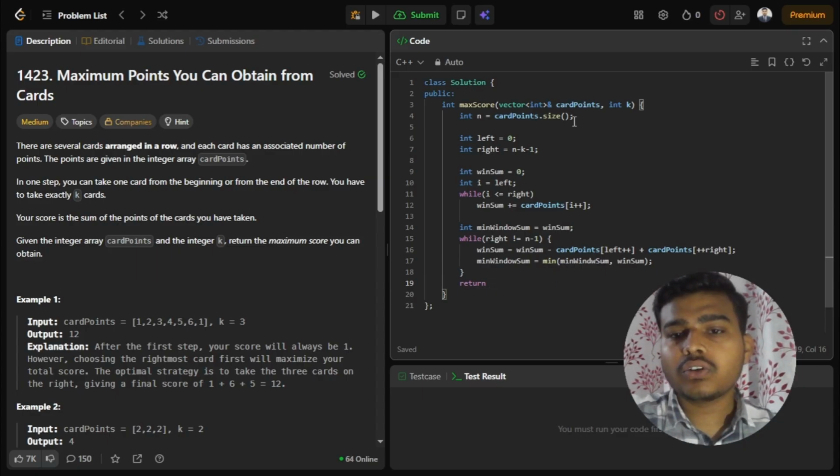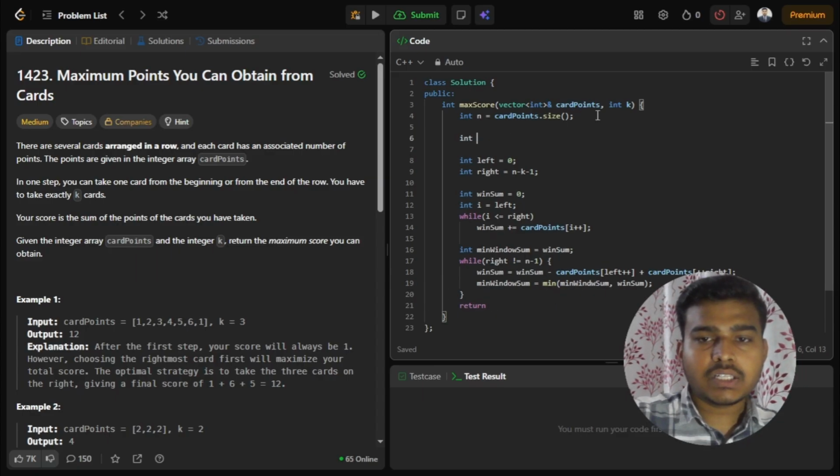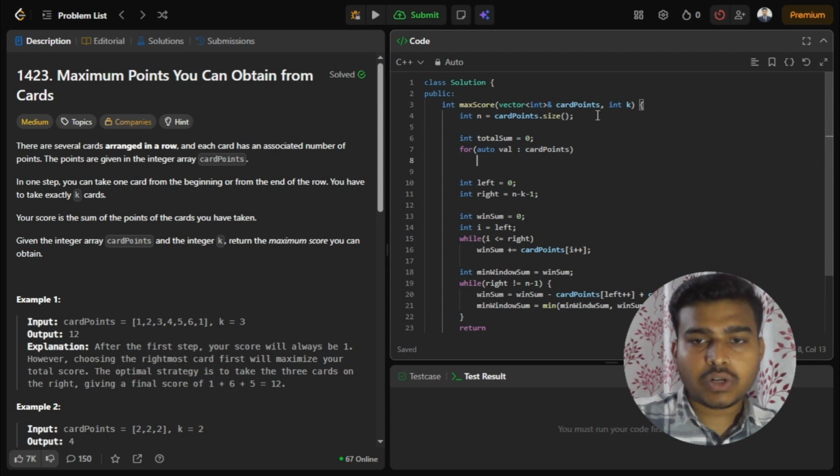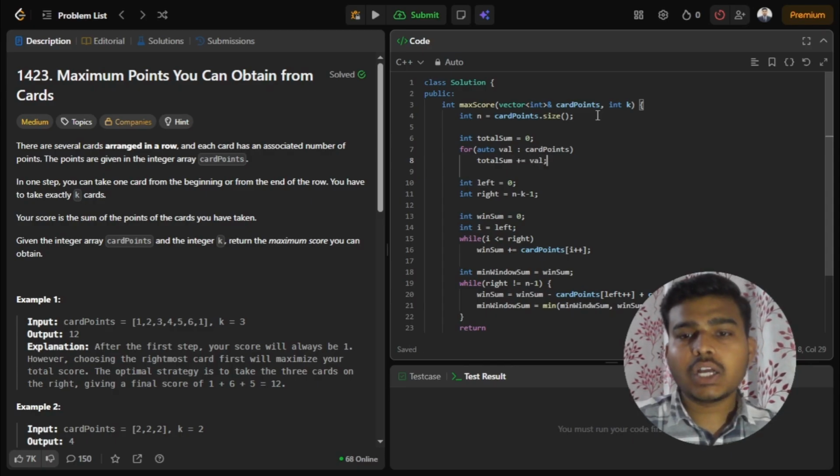the difference of these both, which can give us the maximum score. So in order to get the total sum, first of all I will just take the total sum variable here, total sum equal to 0, and I will just run a loop for val in this card points array, and take every value and add it inside the total sum. Total sum equal to total sum plus val. This is how we can get the total sum.